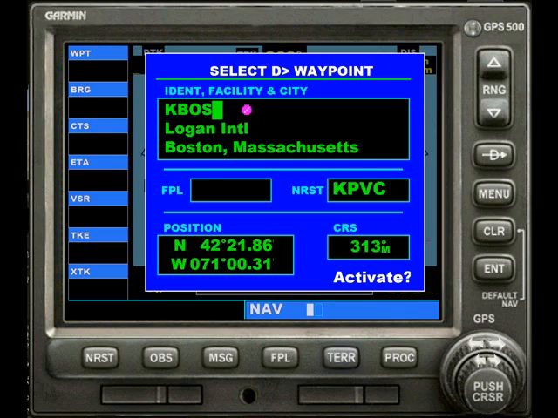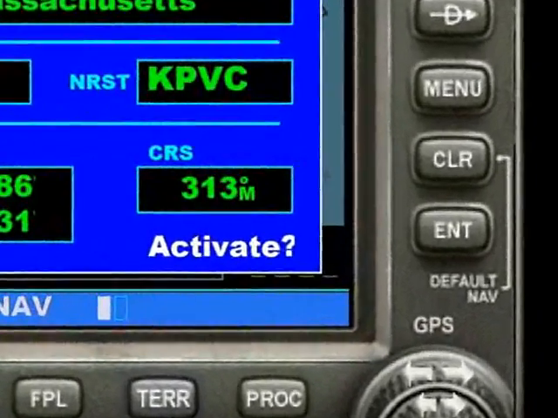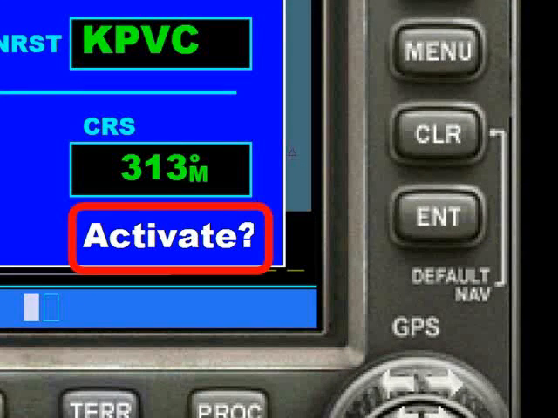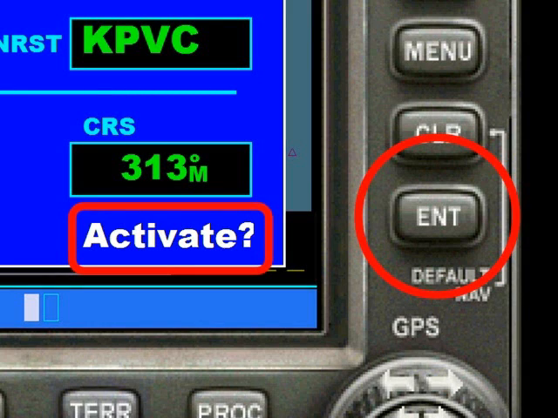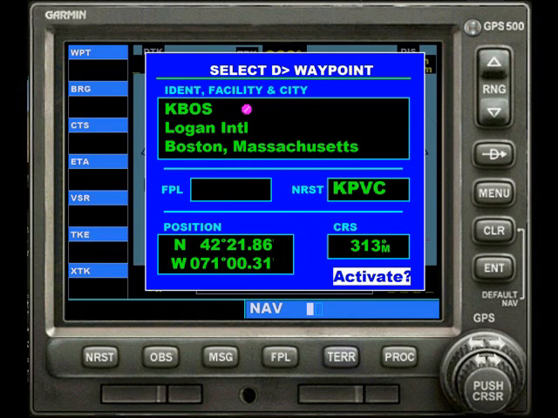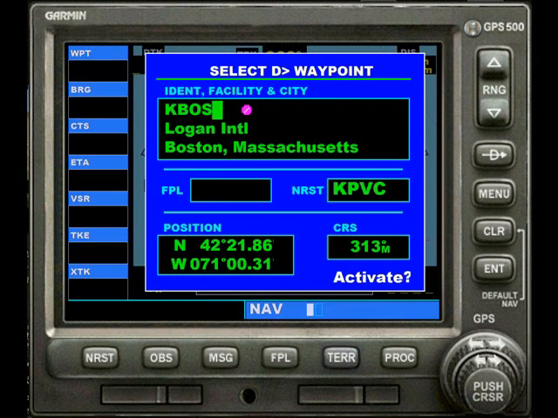Complete the GPS flight plan in step 4 with 3 simple clicks. Notice the Activate request on your GPS? Click the Enter button twice, yes twice, to flash that request. With the Activate request flashing, click the Enter button one more time to activate the GPS flight plan.